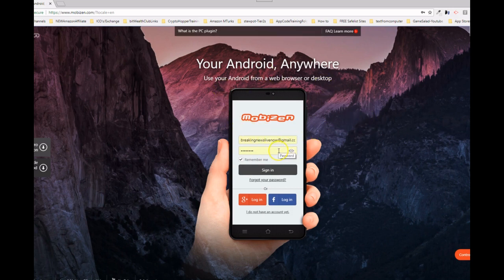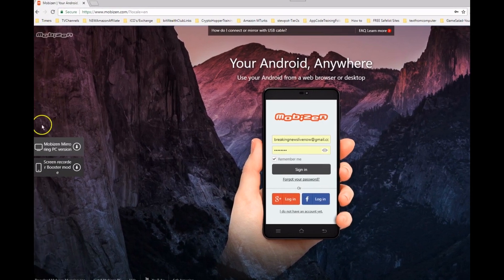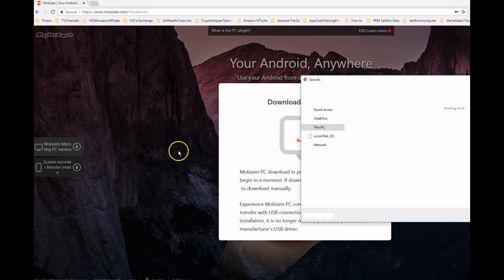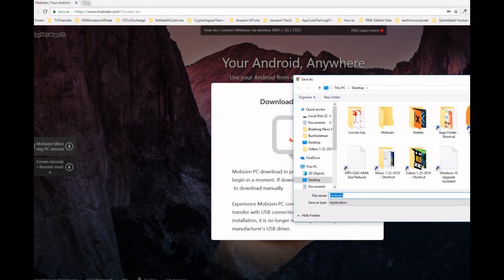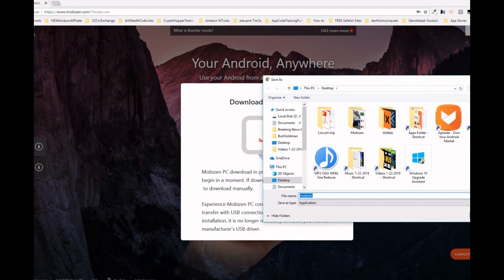What you're going to do first, let me move this screen over a little bit. This is appearing at the edge here. You're going to click this Mobizen mirroring PC version. I'm going to click that. You're going to get that message there, and you're going to save that file. Just for the sake of speeding the process up, let's save it to the desktop.